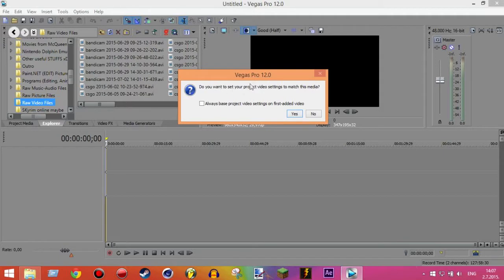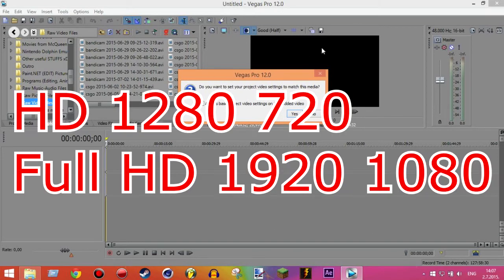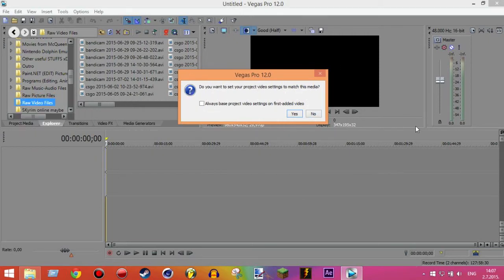It's probably gonna ask you, do you want to set your project video settings to match this media? This means you want your project, this little thing, to be matched to the required resolution and everything you recorded your video in. So it's either gonna be HD with the proper resolution or full HD, 30 FPS or 60 FPS. If you have no idea what the fuck I'm talking about, then Google it, but it probably doesn't really matter that much because you'll learn it on your way.